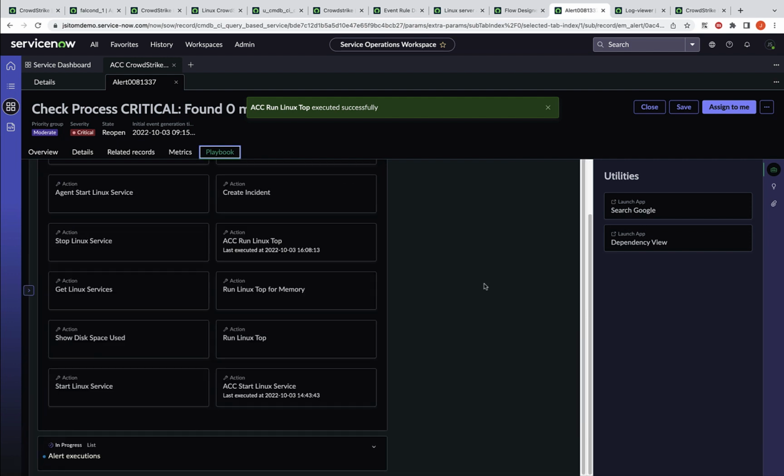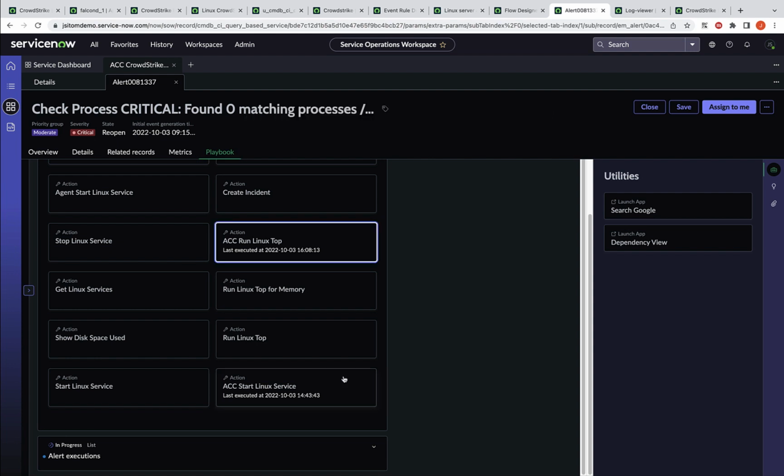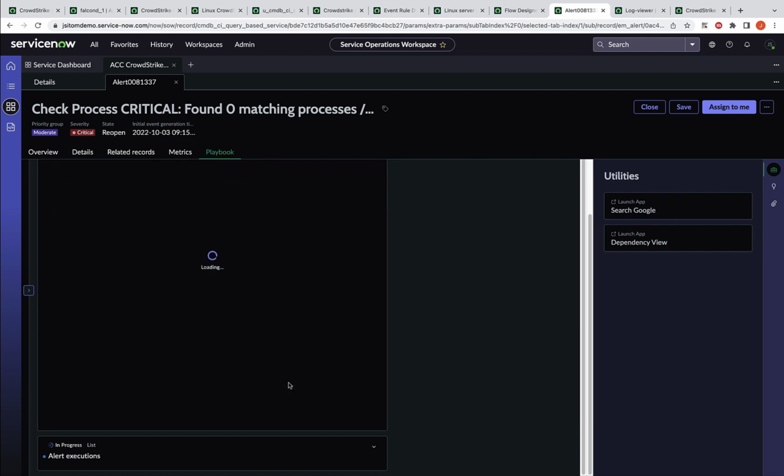In this case, what I want to do is ultimately just start that service that's been stopped. We could fully automate this process, but in this case, I want to be able to start it manually. So I'll click this, and that is going to start the service that was stopped.